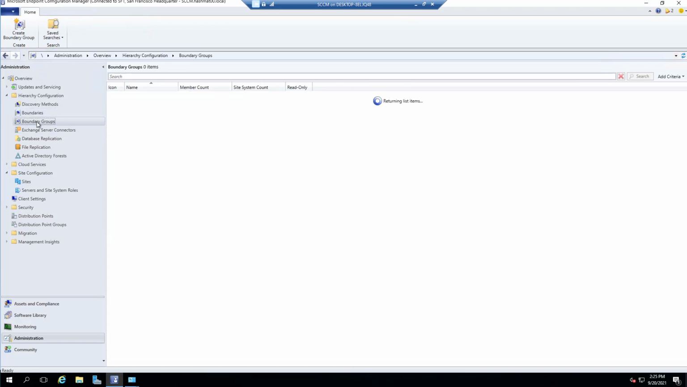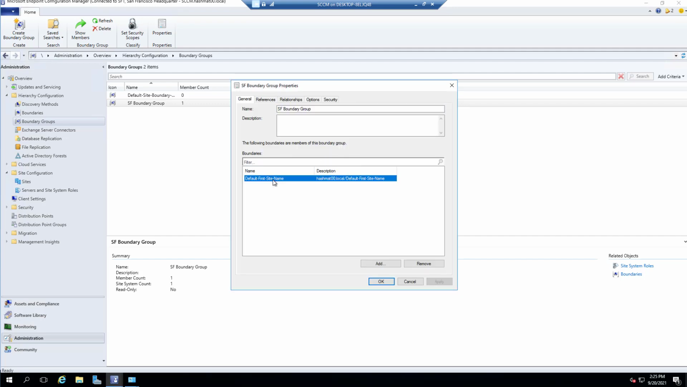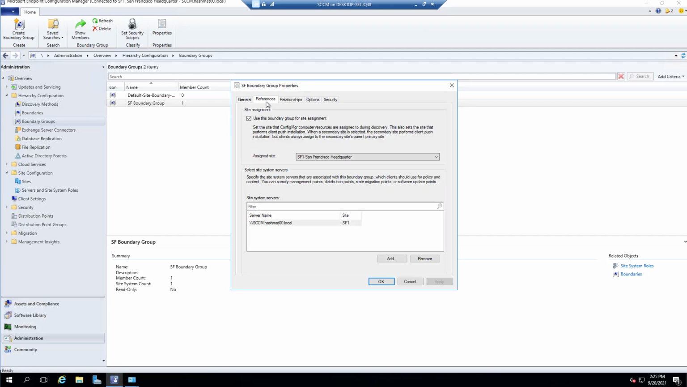Now let me check my boundary group. This is my default boundary group. I created another one. If I check the properties, I see I included my boundary, and if I check the references, I think this is the issue, because I removed WSUS from the primary site and separated it to its own server. That's the issue, because the client will look, see it's part of this boundary, and find the management point, my primary site, but it's not finding my WSUS server.